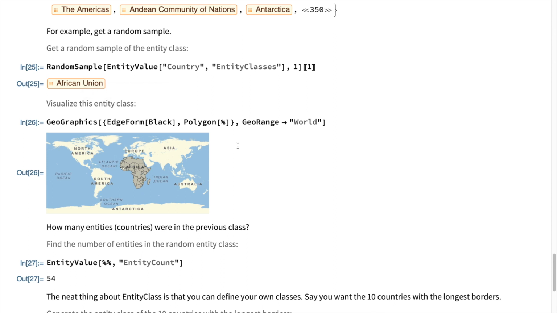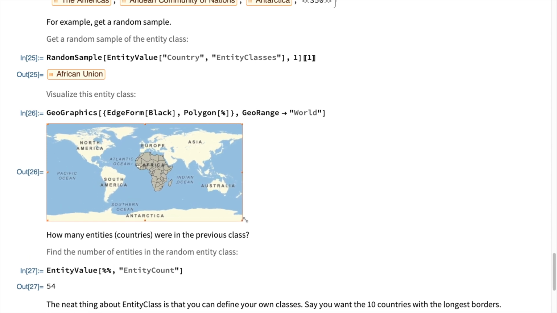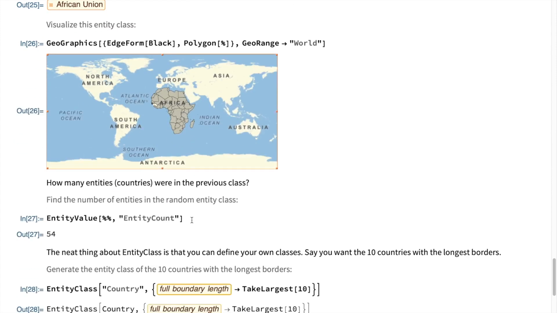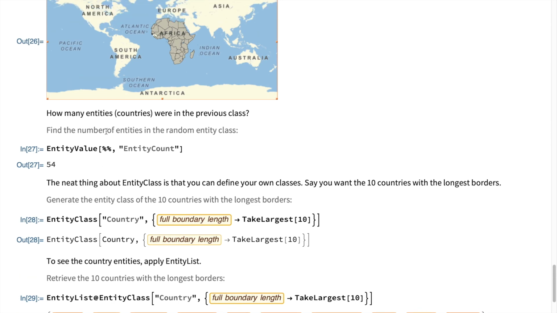We can visualize this entity class using the geographics function. Inside our geographics function, we'll indicate that we want a black edge polygon on the previous output, indicated by the percent symbol. We'll also set our georange as the world. We see the following neat visualization. We can find how many entities were in the previous entity class by using the entity count property. Here, the double percent symbol indicates 2 outputs ago.